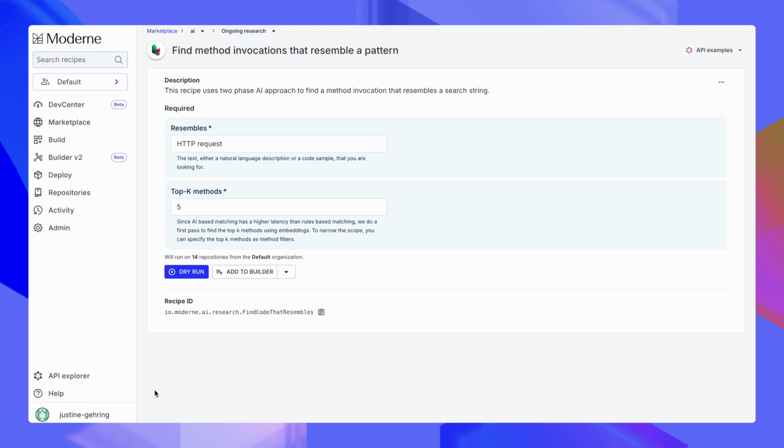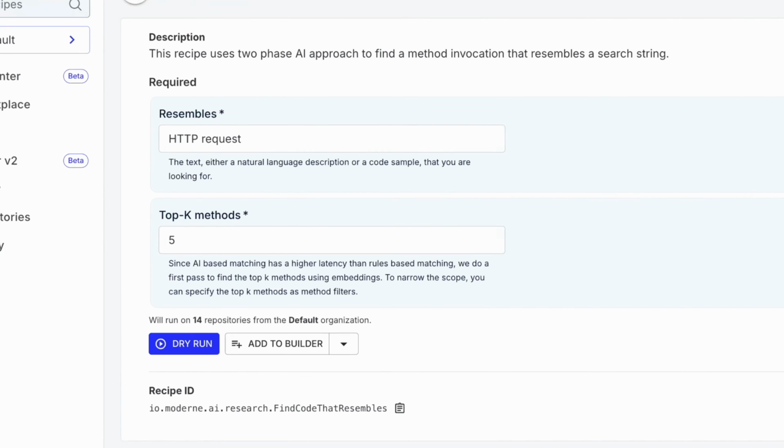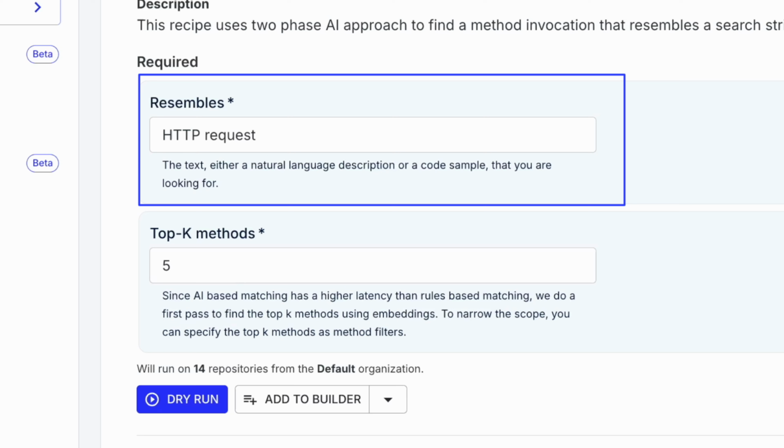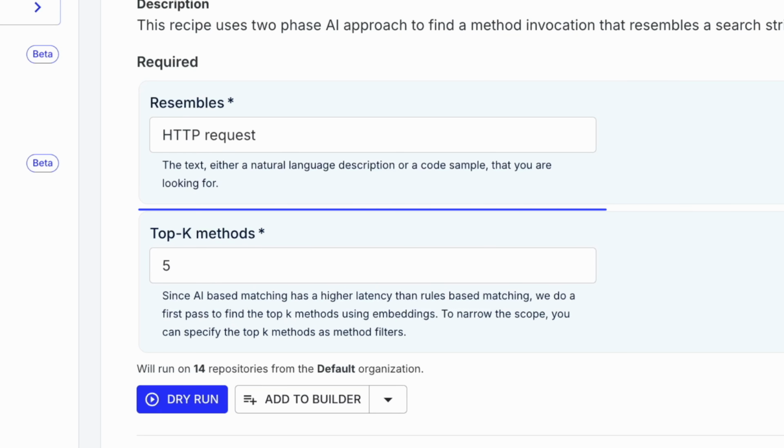Let's take a look at a recipe that uses a two-phase AI approach to do a method invocation search. So here we have "resemble set to HTTP request." So that's our query. That's what we're looking for throughout the code base. We also set top K to 5.